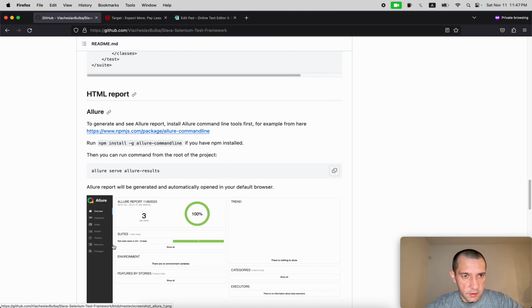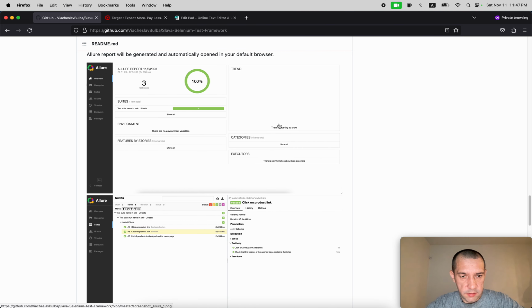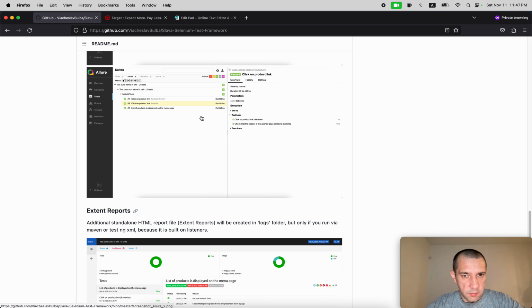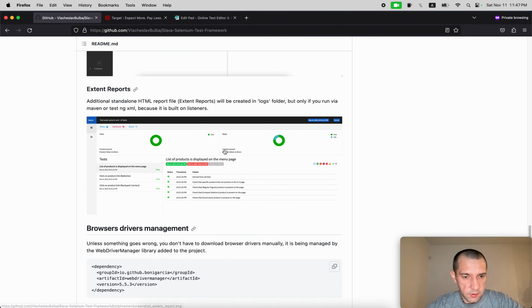This is an HTML report example for Allure reporting and for Extent Reports. The Extent report will be a standalone HTML file, but it will be generated only when you run via Maven or TestNG XML. We're not going to take a look at it today, but we can. But the Allure report is generated always, so we can take a look at this one.